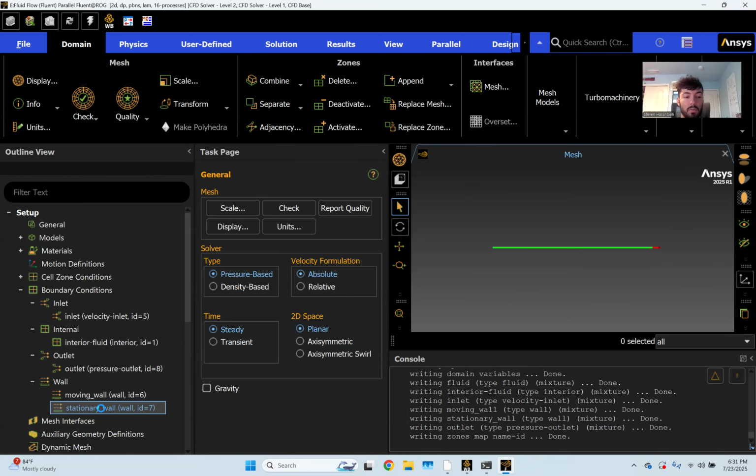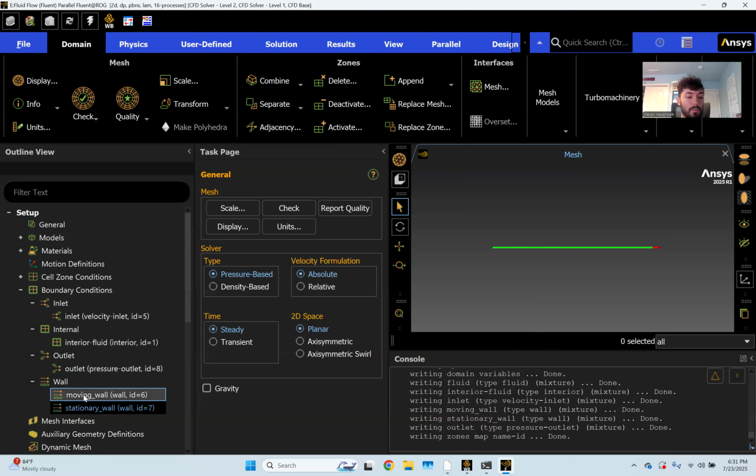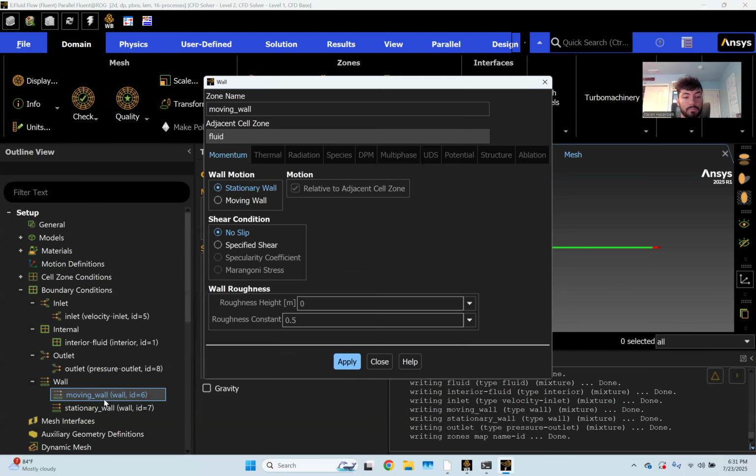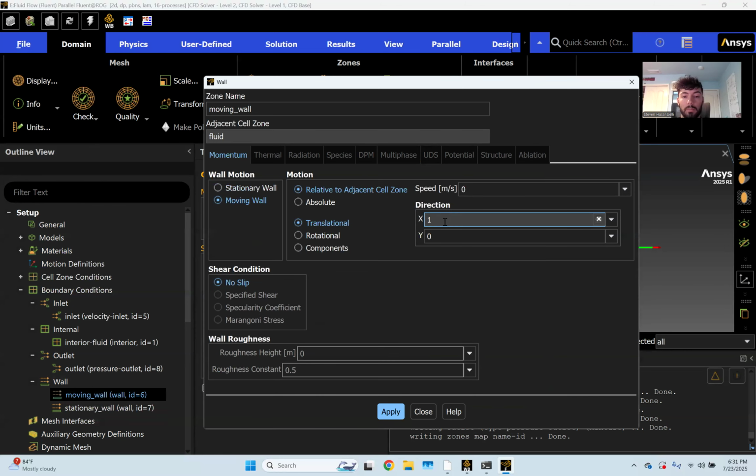For the stationary wall, we're just going to open it up and make sure that everything looks correct, that there's no slip, and that it is a stationary wall. And for the moving wall, we're going to click on moving wall here, make sure that the direction is the positive X, and the speed up here will be 3 meters per second.